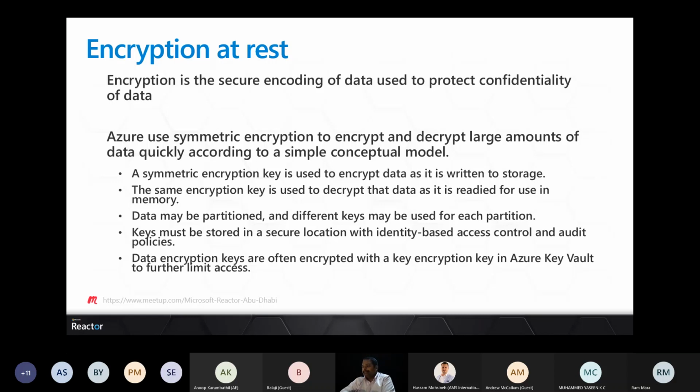You will not see any difference in performance there. So the key resides in memory while reading or persisting. It uses the same key to do the encryption. So Azure uses this symmetric encryption method to do the encryption.